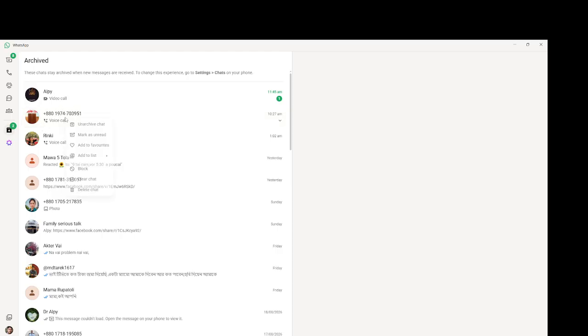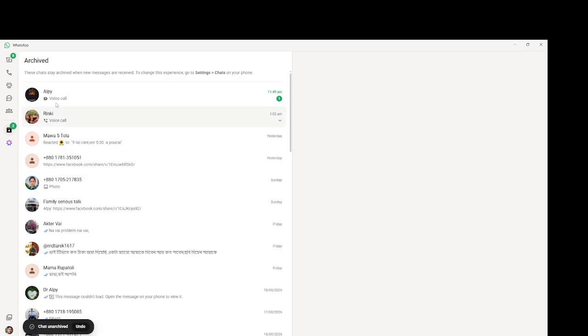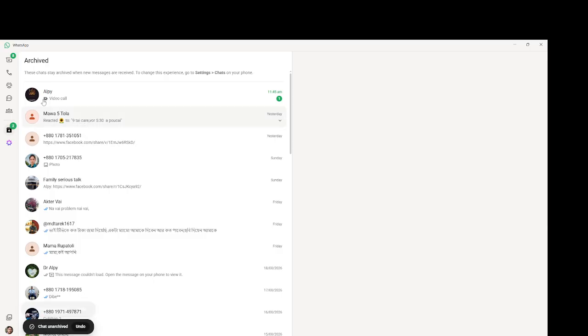If you want to bring a chat back to your main chat list, right-click on the archived chat. Then select Unarchive Chat. The chat will now return to your regular chat list.